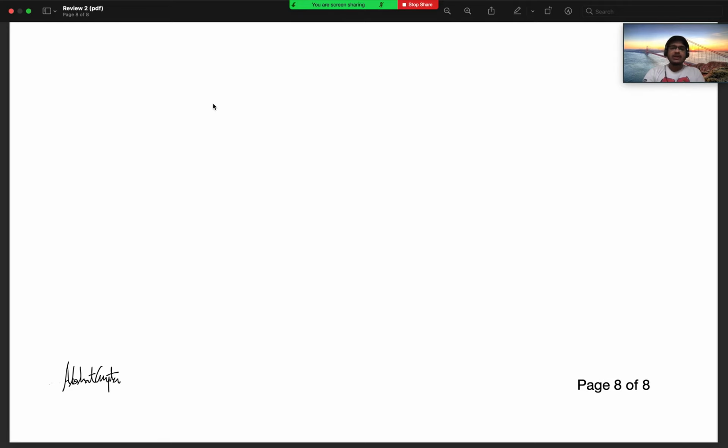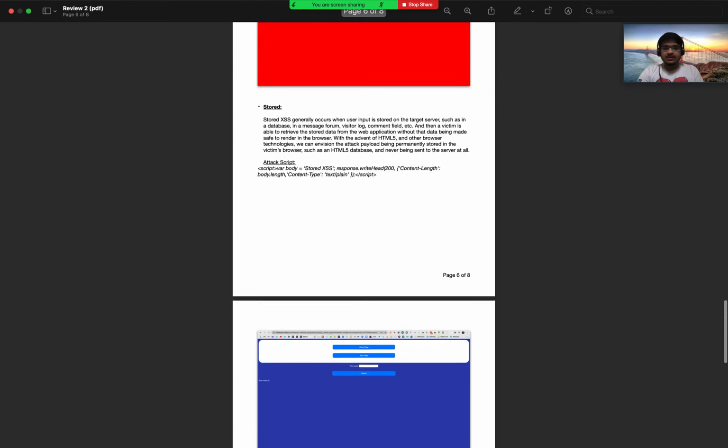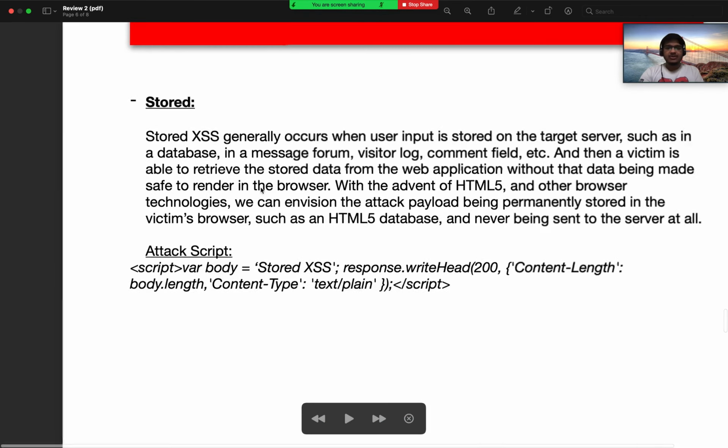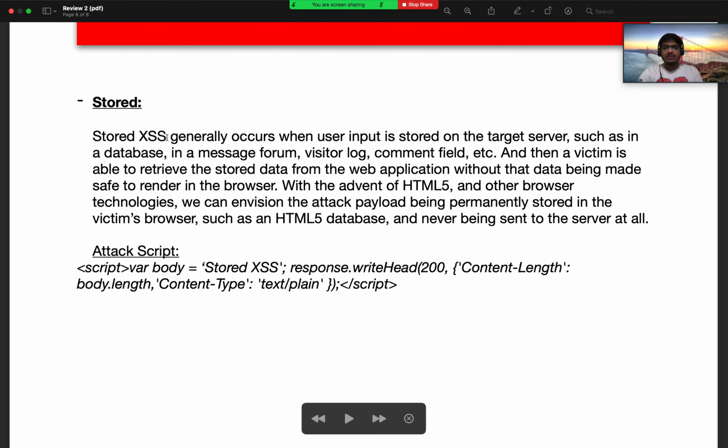So these were all the attacks which were performed for Review 2, plus a few more additional attacks shown above in the document. In addition to that, I was asked to do stored XSS as well. Stored XSS is really different compared to the previous two. In stored XSS, user input is stored onto the target server, such as in a database, on your local computer, or in a comment field, and you can access that later. It is a permanent thing. If it goes into the database, it stays over there.